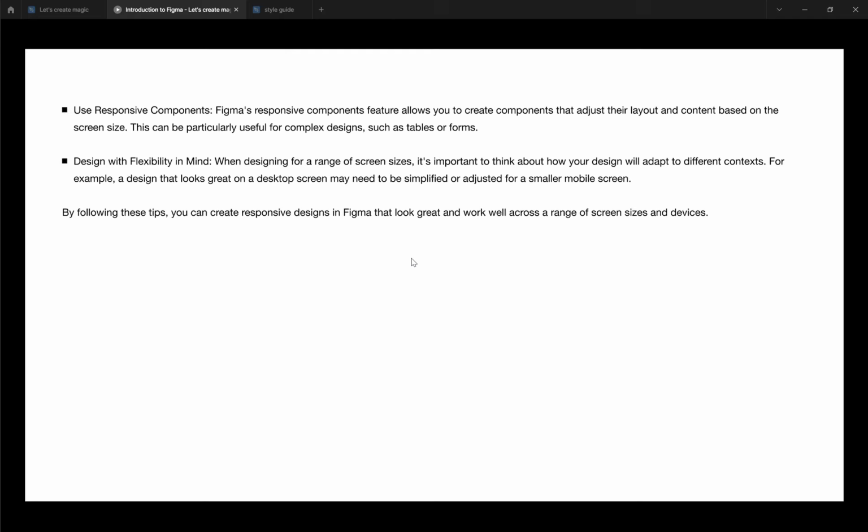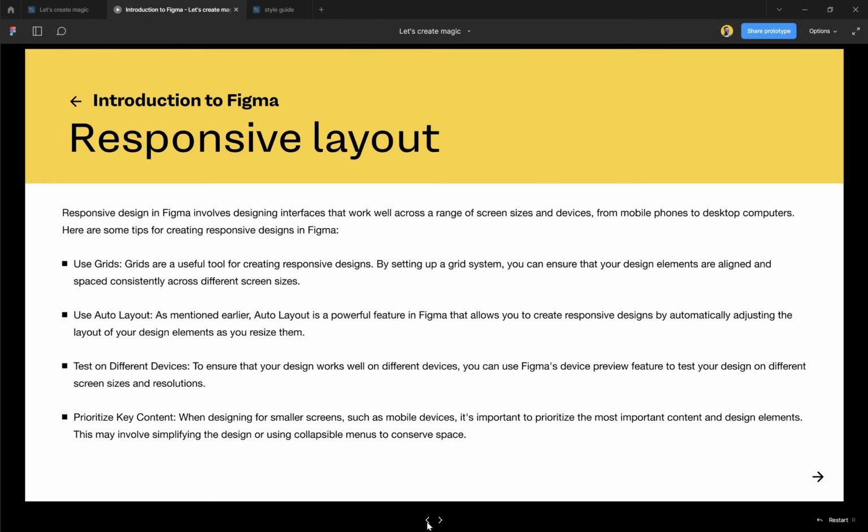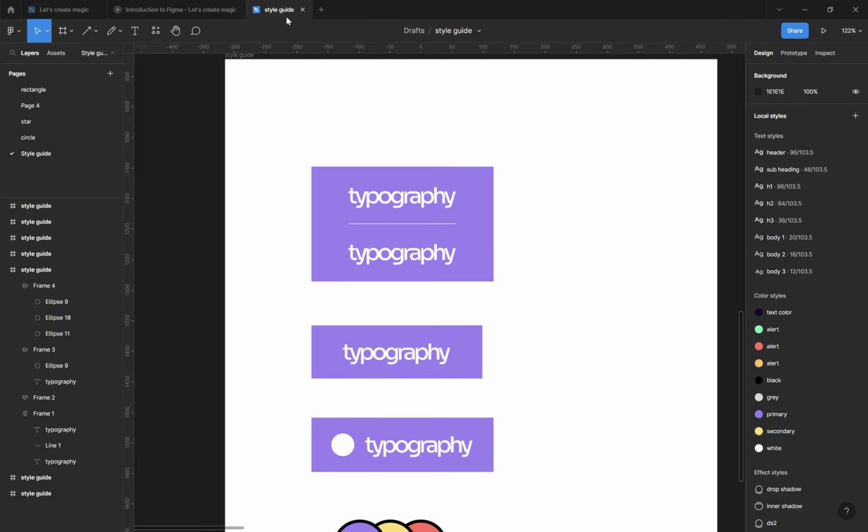When designing for a range of screen sizes, it's important to think about how your design will adapt to different contexts. For example, a design that looks great on a desktop screen may need to be simplified or adjusted for a smaller mobile screen. By following these tips, you can create responsive designs in Figma that look great and work well across a range of screen sizes and devices. But before you go, let's see how this is done.